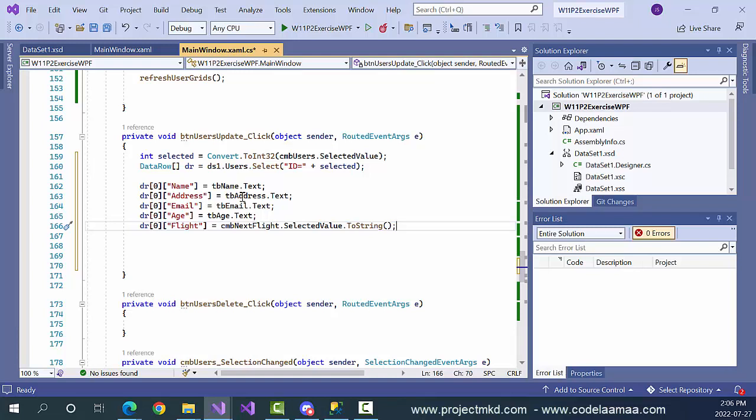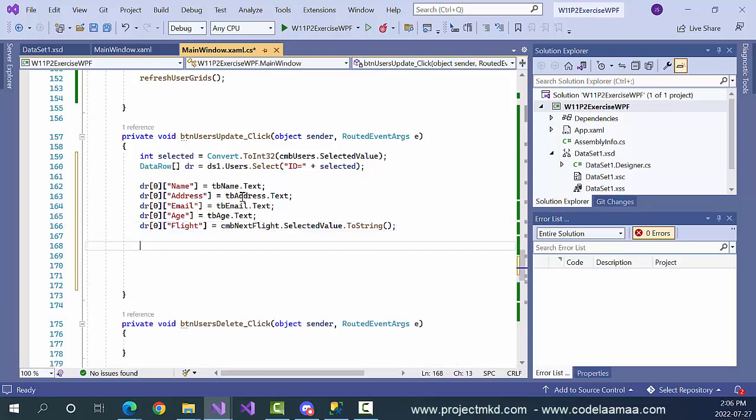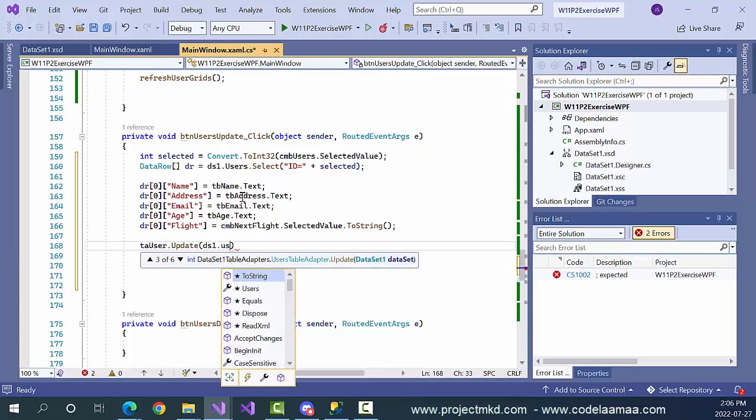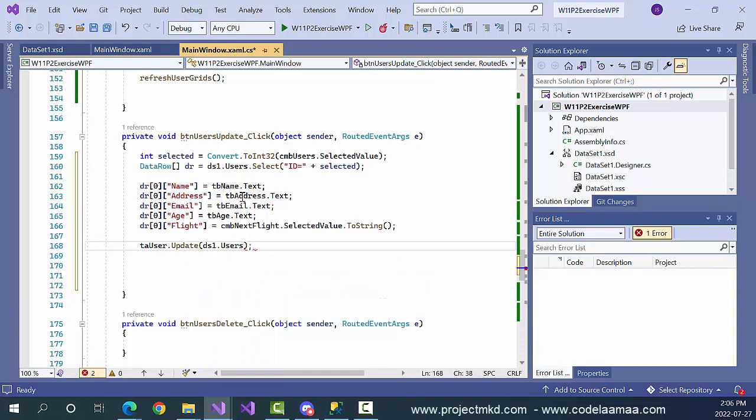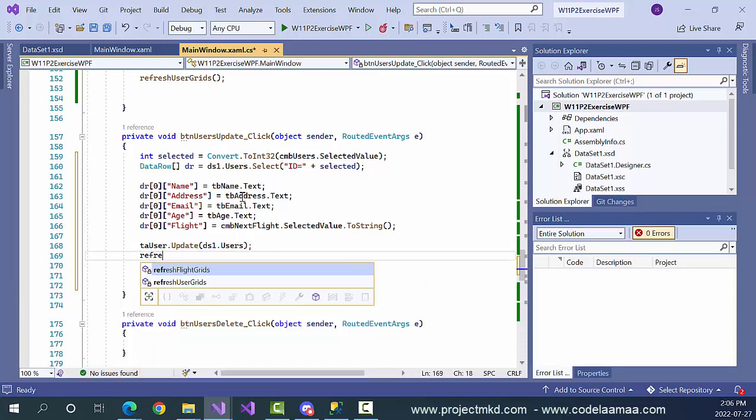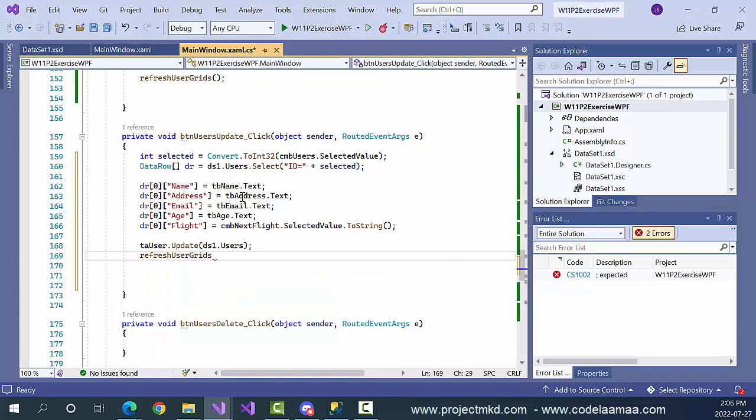So at this point, we've got the data from the text boxes and the combo box. We're just going to push this update. So we'll say TA users dot update for ds1 dot users, and finally refresh user grids. And now you have enough to run and try and update.